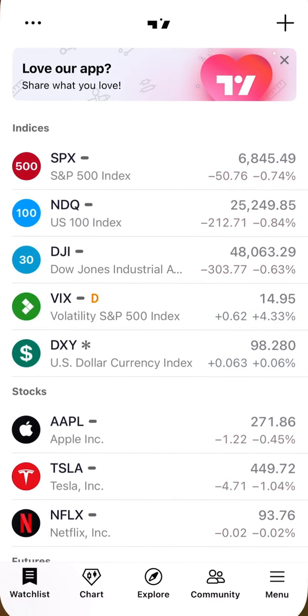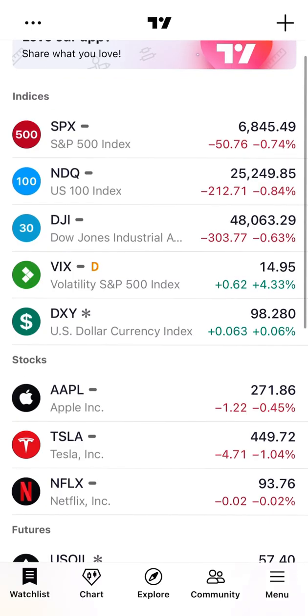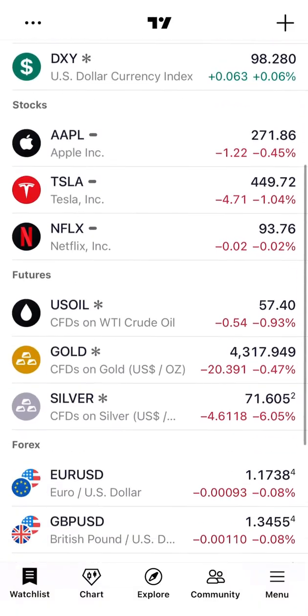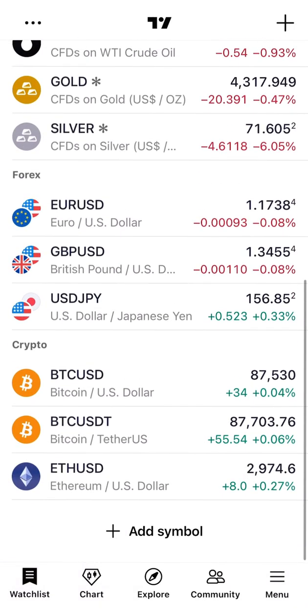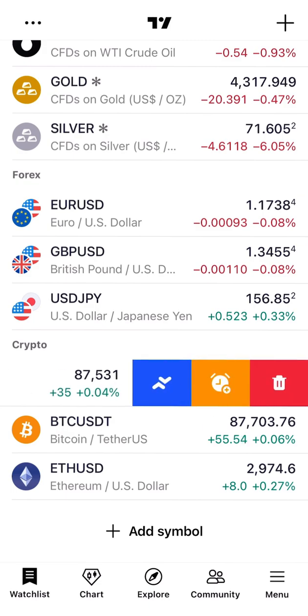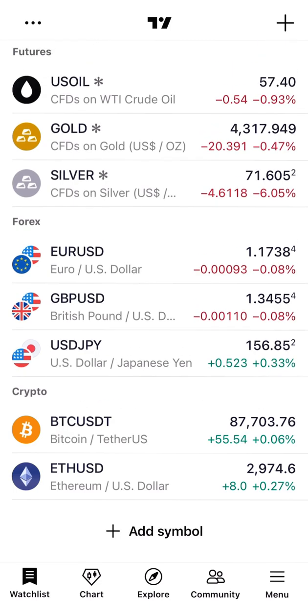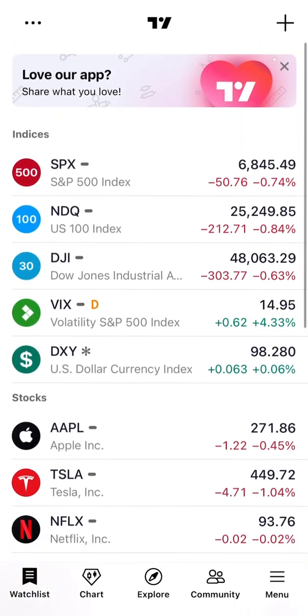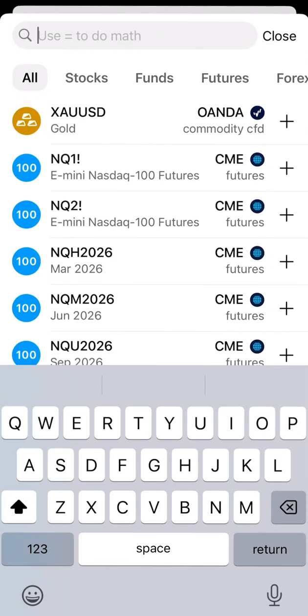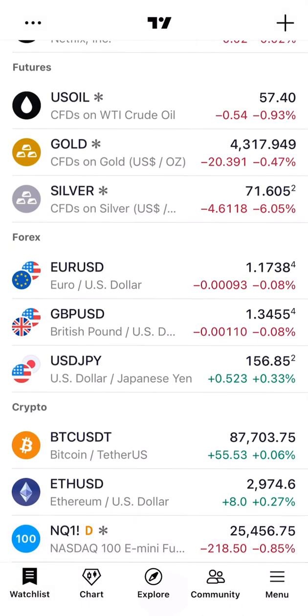Okay? So that's the TradingView app. This is your watch list. Your watch list is basically where you would add the stocks that you want to trade. If you don't want all of this on your watch list, swipe to the left, press the trash, and it'll delete. If you want to add something to your watch list, click the plus at the top. Let's say you want to add NQ, which is right here. Click the plus, close, and as you can see, it got added to the bottom.